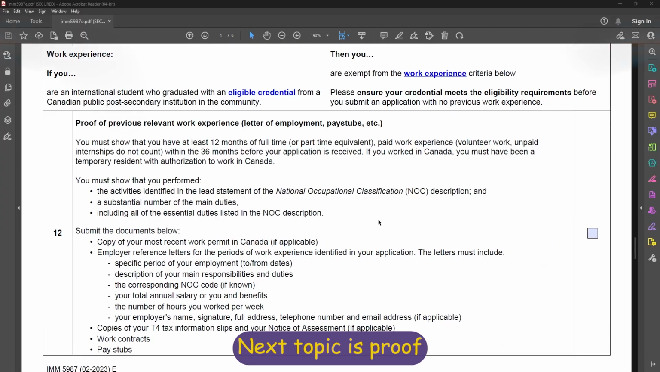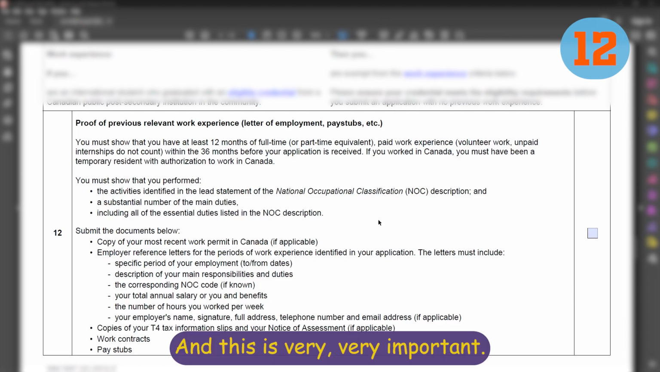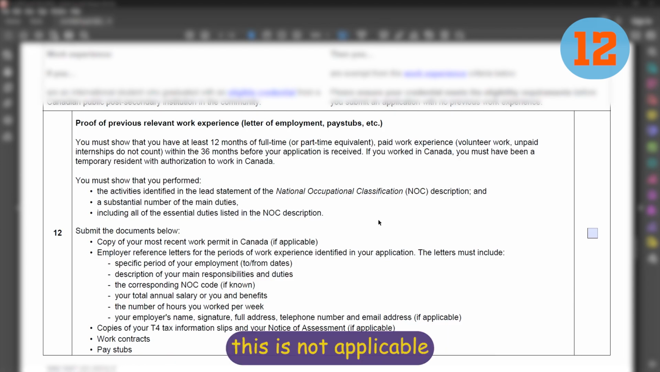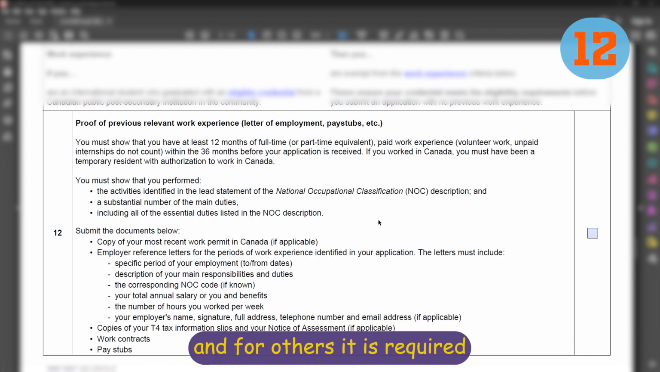Next topic is proof of previous relevant work experience. And this is very, very important. Again, this is not applicable for eligible international students. For others, it is required. And you have to upload many documents related to this.